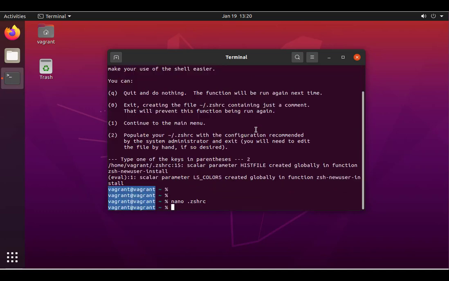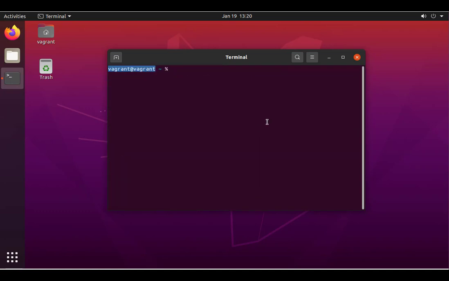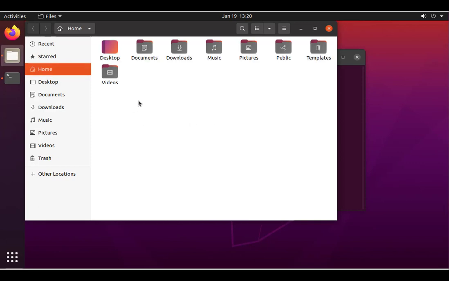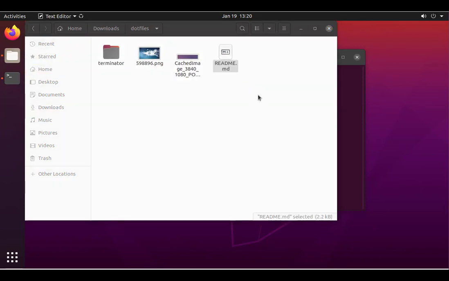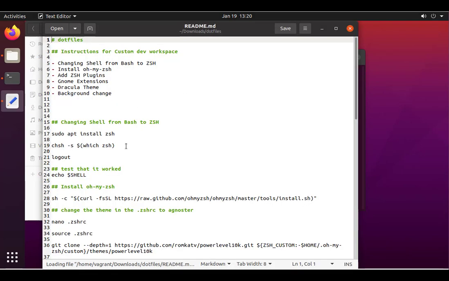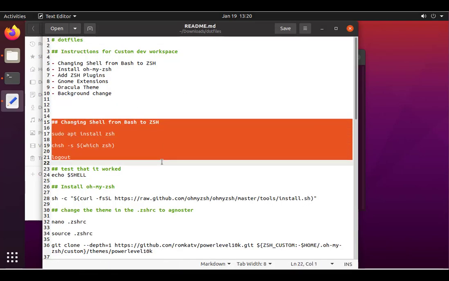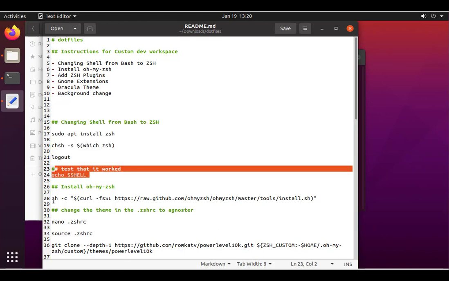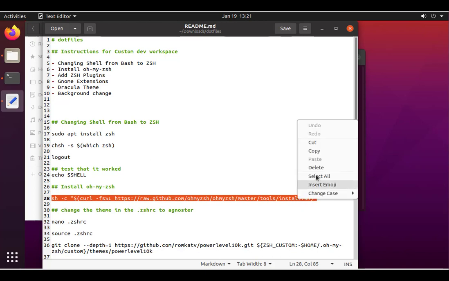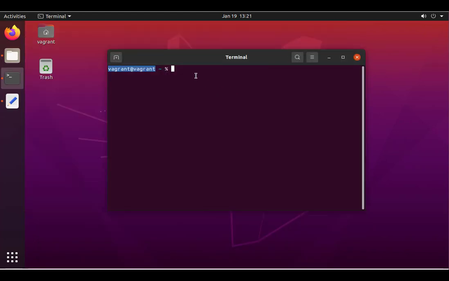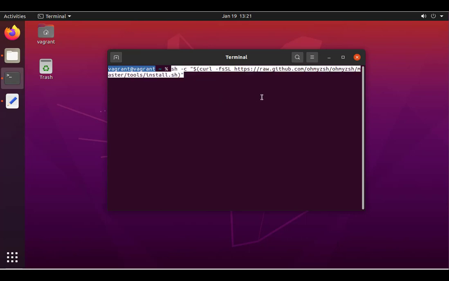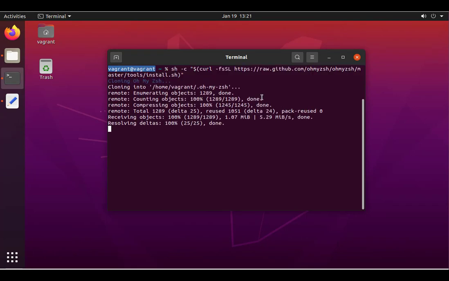However, that's not really where we want to play. So let's also go and open our downloads, our dot files, and our readme. Okay, so we've done this. Pretty simple stuff. We logged out, we logged back in, we've tested that it works. Now what we want to do is go and install ZSH, and I'll leave a link to more detail about ZSH later on. But let's go and grab that.